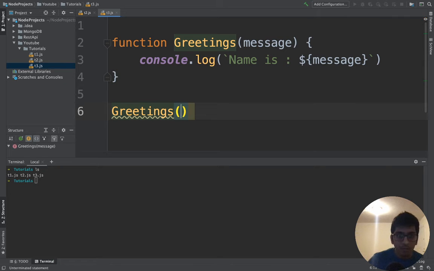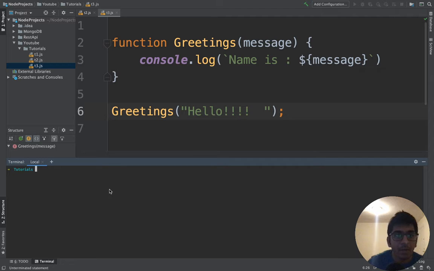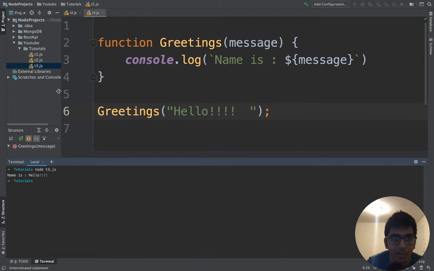And you pass the argument. All right, that's it. That's all your functions, right? So let us run this function. So we can say node t3.js. My bad, it's t3. So node t3.js, right? And here you can see we have a message: name is hello, right? So this is how you can write a very simple function and pass arguments, right?